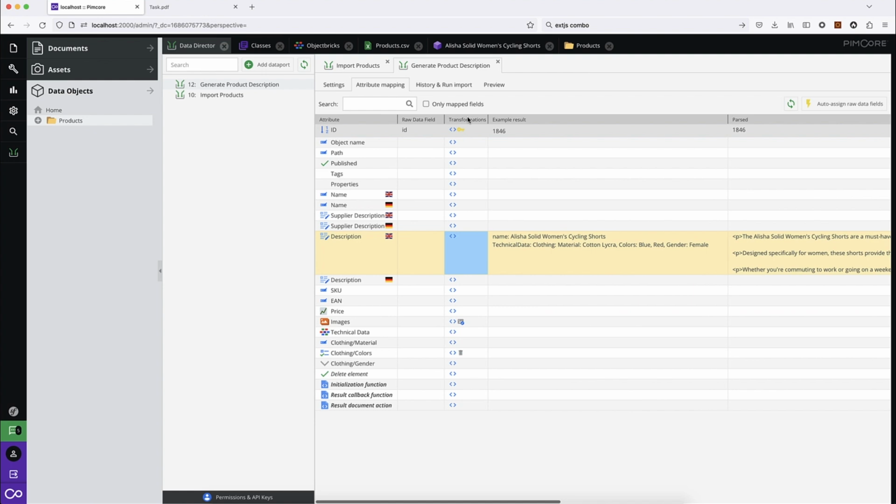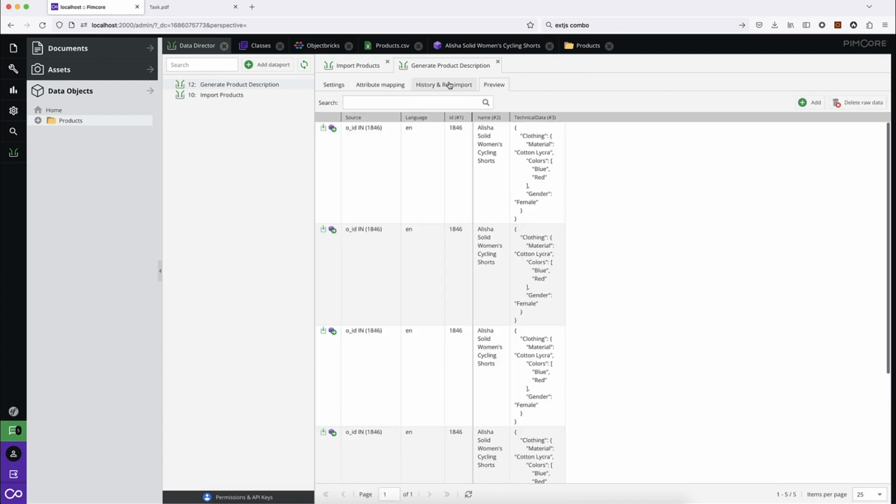Now let's see if this really works, and then also look at the quality of the text. We import this and open this object.